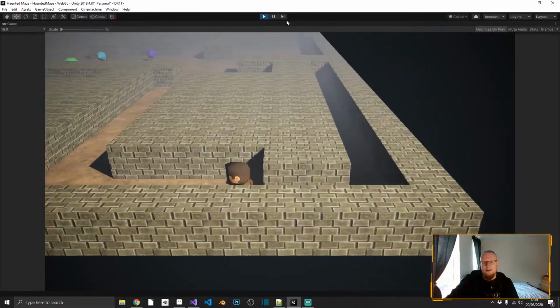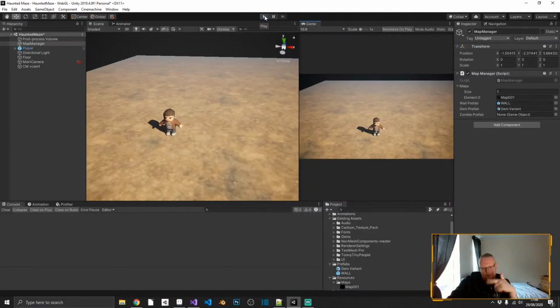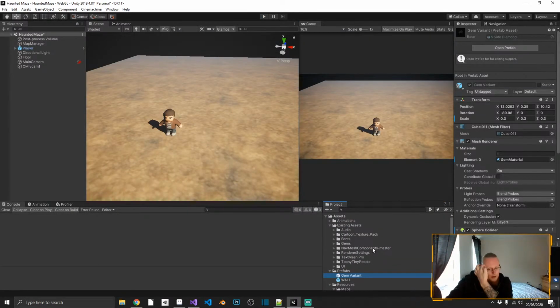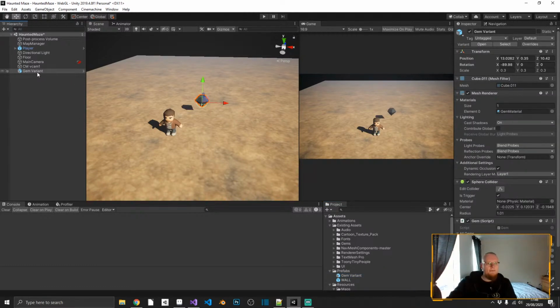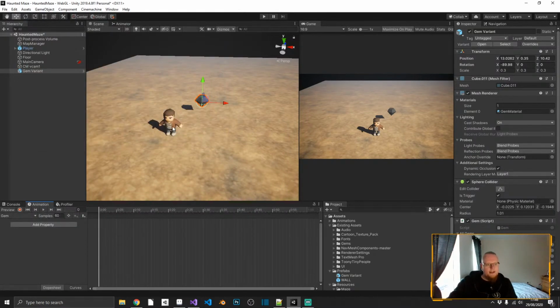There it is. I think what's missing for this gem is a little bit of animation, actually. A little spin and bobbing animation. So I will quickly create an animation for this. So I drag that back in, click our animation tab down at the bottom and create one for the gems. Inside our animation folder, save a gem rotation. And if we click the record button, we can just amend our object inside the scene view, and it'll pick it up inside the animator.